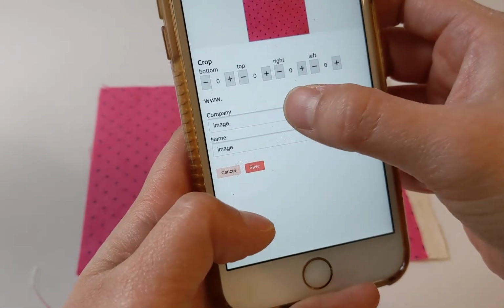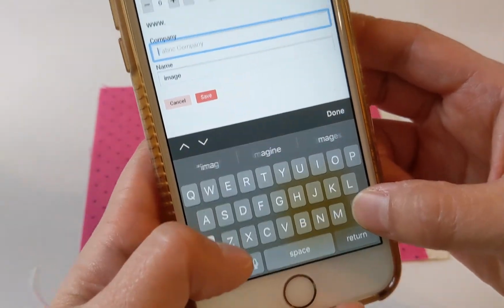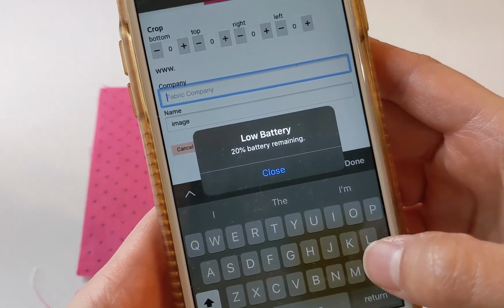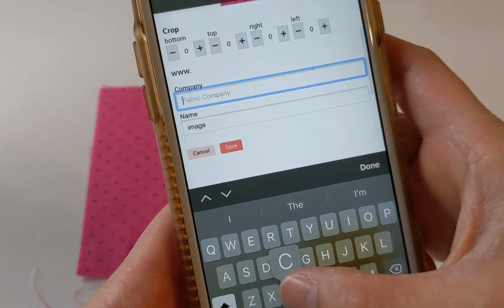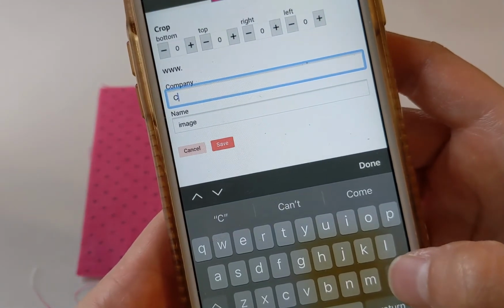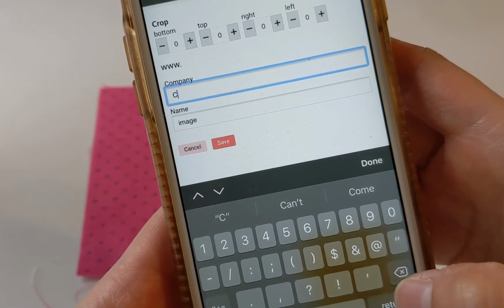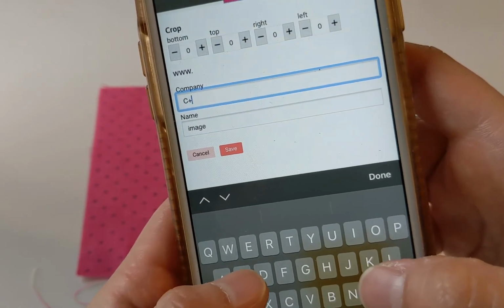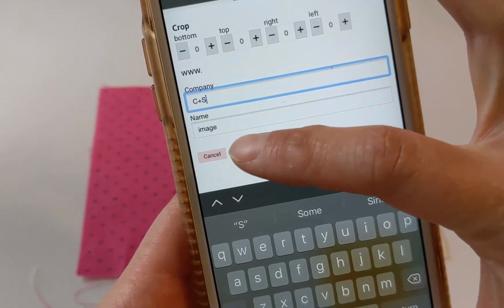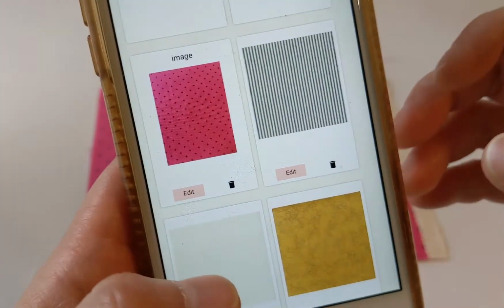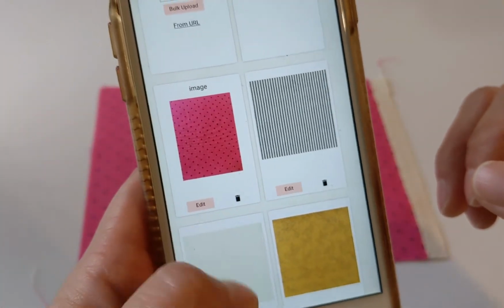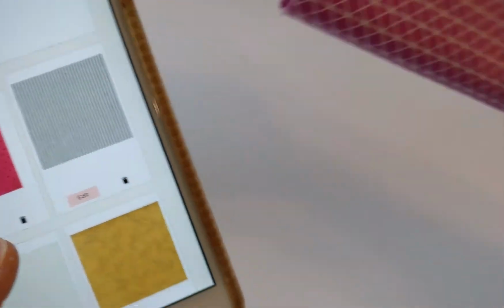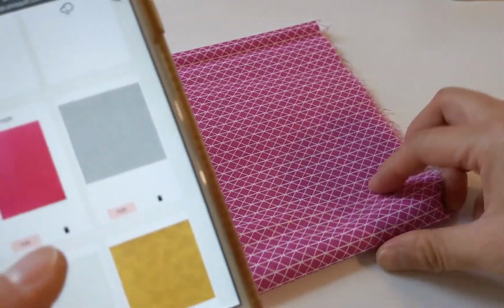If you want, you could put in the name of the company, which is Cotton and Steel. I'm not going to really bother with the names because I'm too lazy for that. So that's how you would do that. And then when we go back to designing or importing the fabrics that we want to use, it'll be there for us to use.